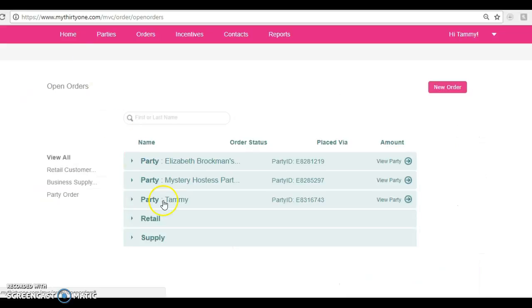You will see a running detail of different parties you have open. If you have any retail or supply orders that you haven't submitted, you'll see them there. But the back office is pretty user friendly, so you're always going to see like a pink button up here with new orders. So you would click on that.